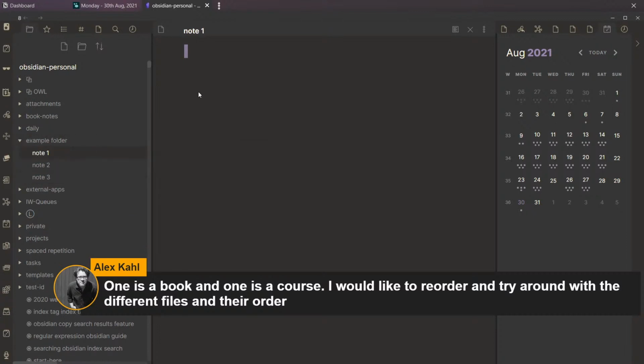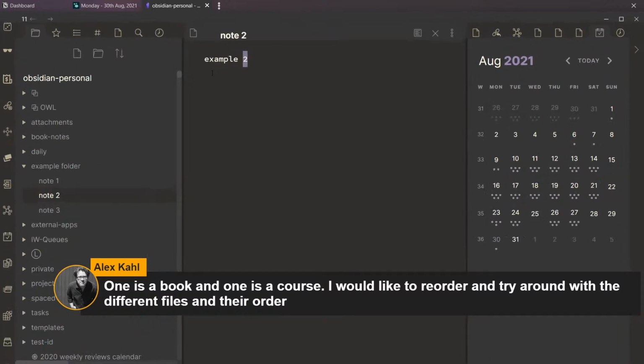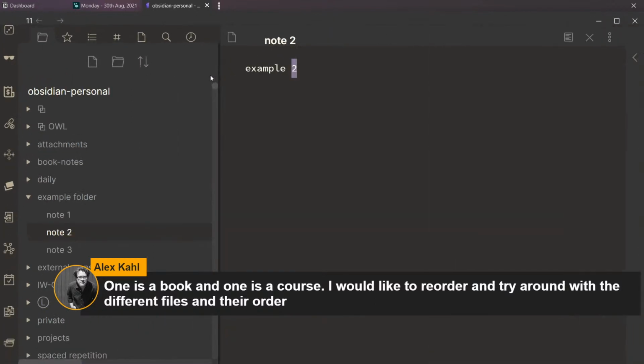So now, say you have contents inside of this one, and you also have it inside of this one, and you also have more stuff in here, right? Let me actually write something different. So like example 2. Yeah, just like that, right?